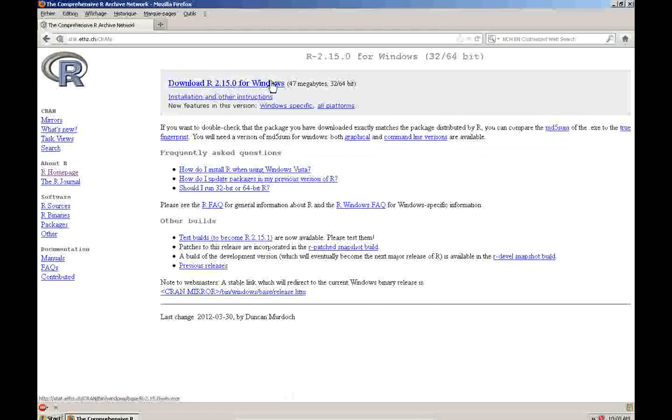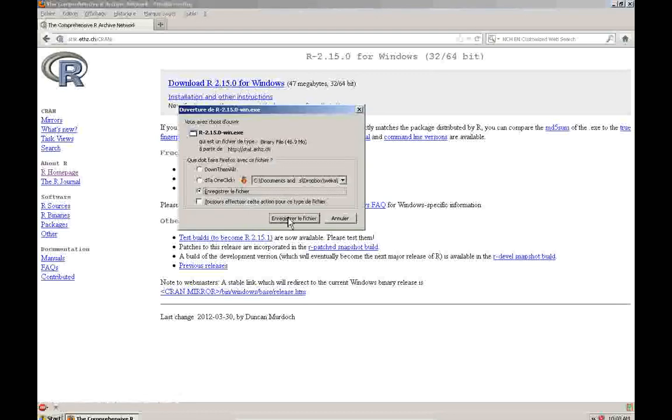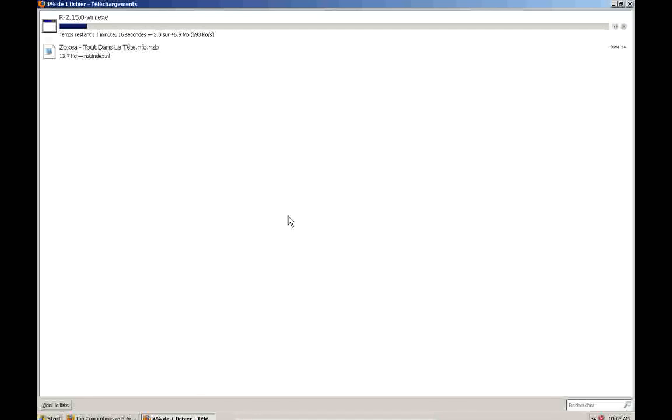2.15.0 for Windows. I just want to tell you that if you are watching this video later, the version may have been upgraded, so maybe it will not be 2.15 anymore. But anyway, it's the same stuff. So just click on that one and download it. During this tutorial, as I will install many things, if it's taking too much time to download, I will pause the video and go further when the download or the installation has finished.